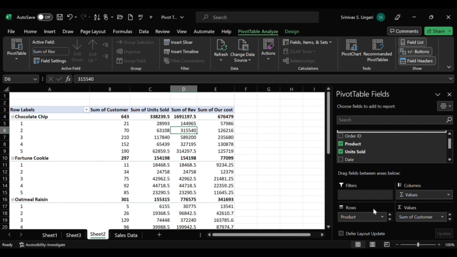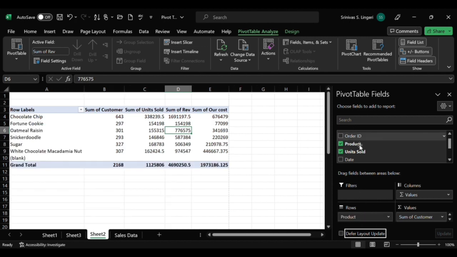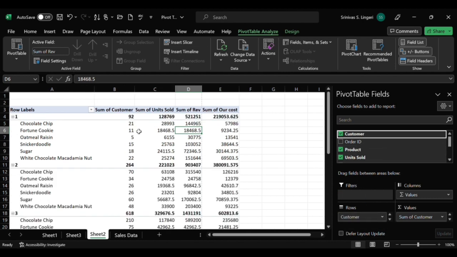I can also put customer above product, and this is how it would show. So this is customer 1, and this is how many cookies and units that they've made from this one customer. So there are different ways in which you can, according to your need, set it.